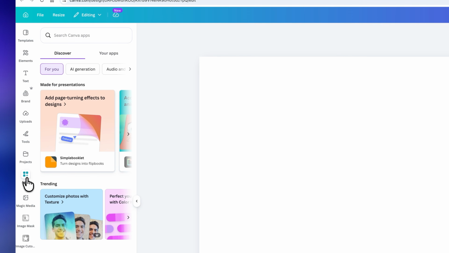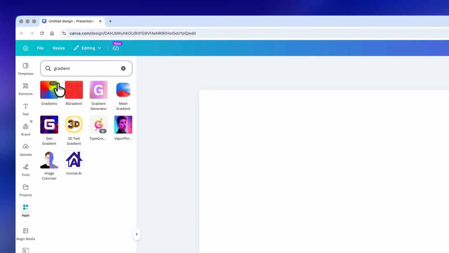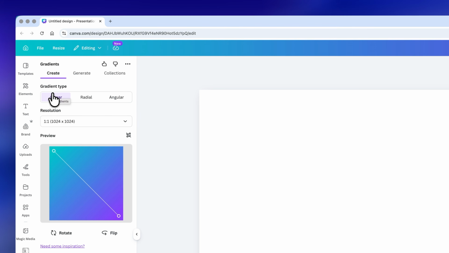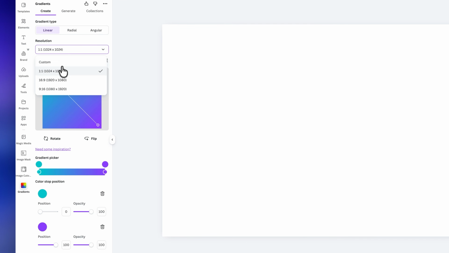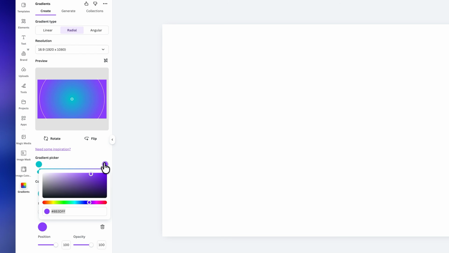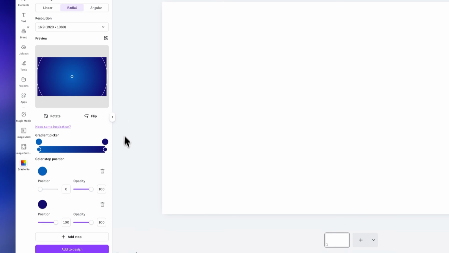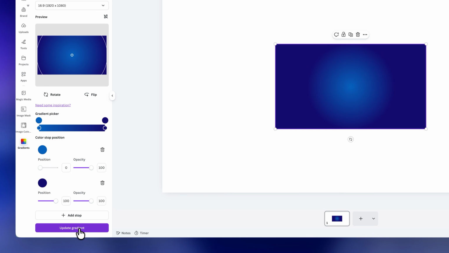So for the last one, let's go to apps, and here you're gonna look for gradient. And you're gonna select this gradients app right here. Next, let's change the resolution to 16:9 and click on radial gradient. And here you can pick any colors that you like, but for the right hand side, I'm gonna pick a very dark blue. And for the left one, I'm gonna pick a slightly lighter one. You can customize the gradient by clicking on this circle and just making it smaller or larger like this. And once you're happy with it, just click on Add to Design.